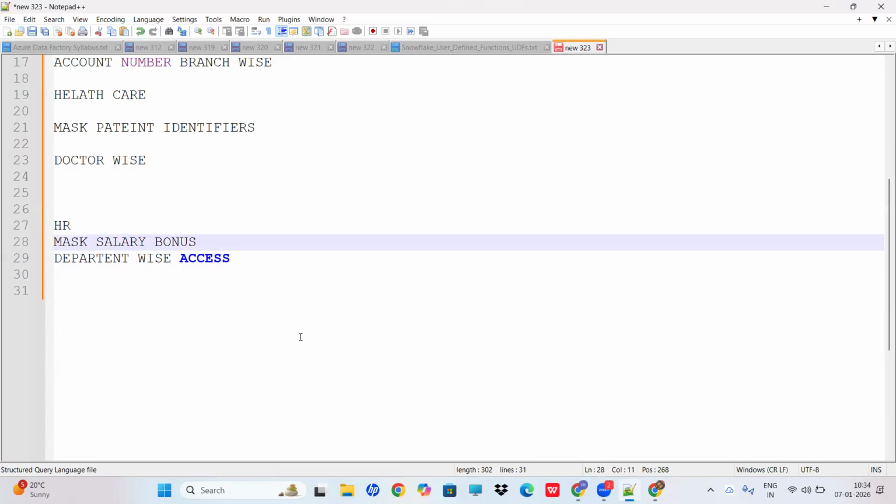So in Snowflake, column level security is implemented using masking policies to hide sensitive values, and row level security is implemented using row access policies to restrict rows. Both are dynamic, role based, and applied at query time. When we run the queries, it is applied on the table.